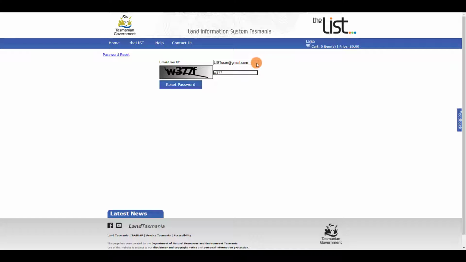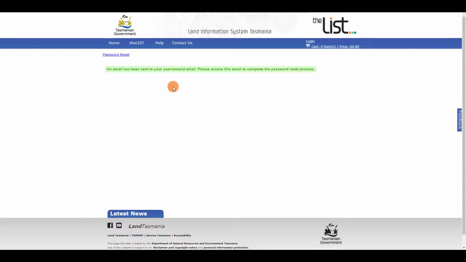You'll receive a notification advising that a password reset email has been sent. Access this email to complete your password reset.